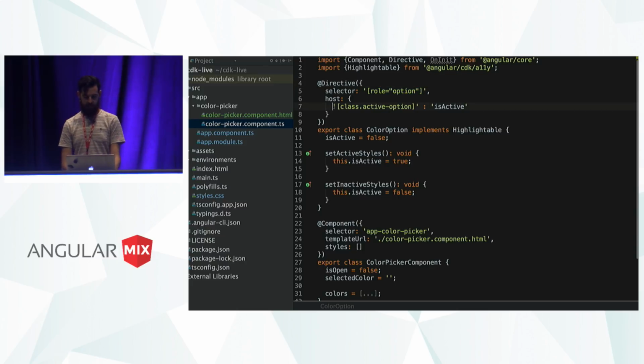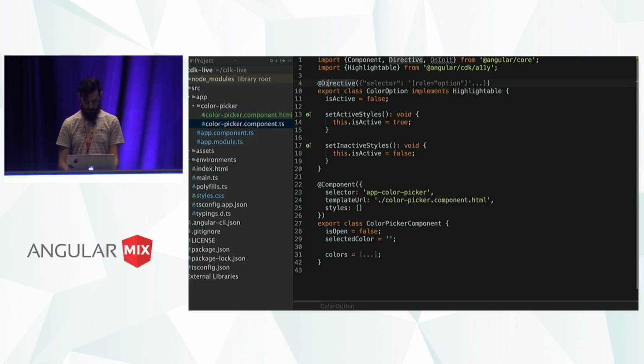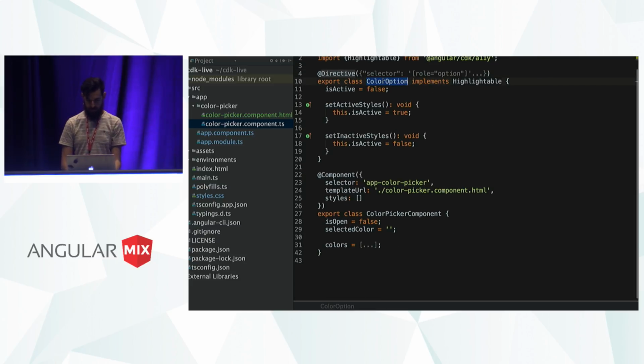And all this directive does is toggle a CSS class on whichever option is active, based on this isActive property. Looking at the class now, we see it implements an interface called Highlightable. This is used by the key manager utility we're about to use, so that each option knows what it's supposed to do when it becomes active. In this case, we just want to toggle that CSS class, so it's just going to change the property.